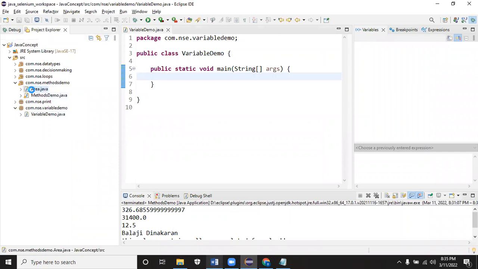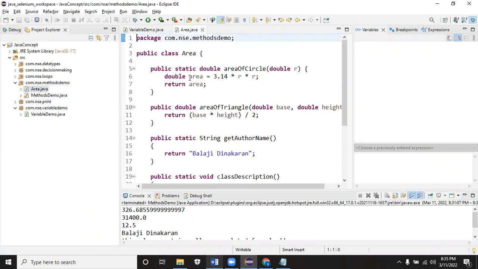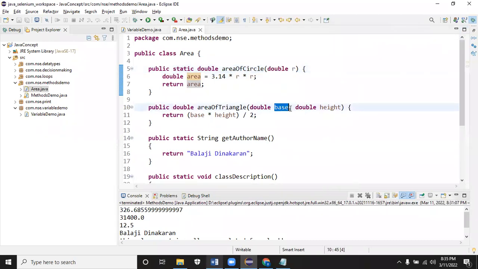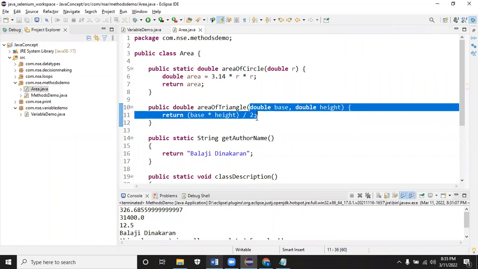Already we have declared lots of variables within the method. All of these are local variables. And how many local variables here? Base is a local variable, height is a local variable, which can be accessed only within the method. You cannot give an access modifier to a local variable.